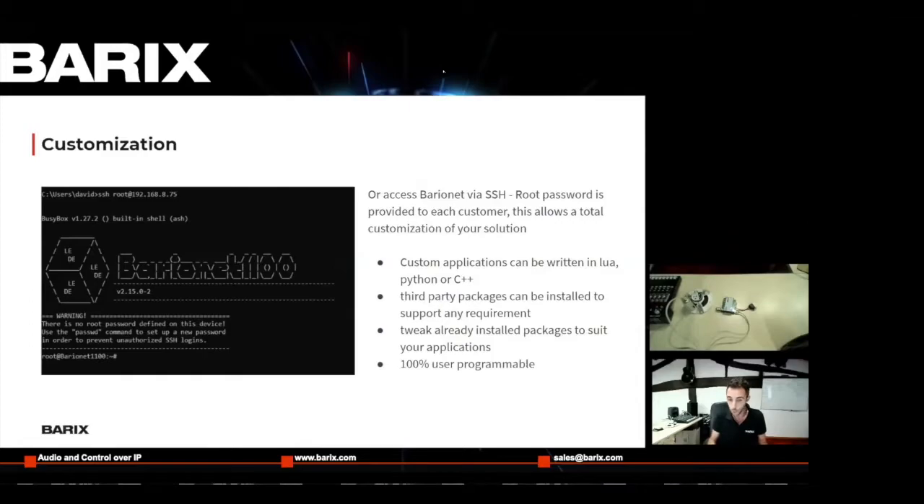We are always here to give you support. If you have a project where you think the Barionet can be the perfect device for it and it can do the work for you, please don't hesitate to get in touch with us. We can provide you support to write your Lua scripts or other type of programs and to manage to have the device doing what you are asking for.